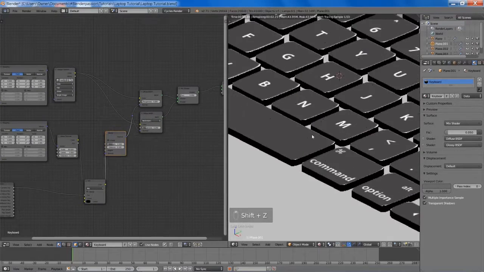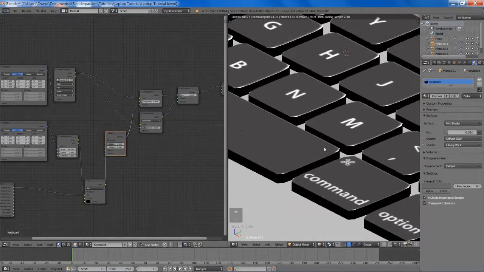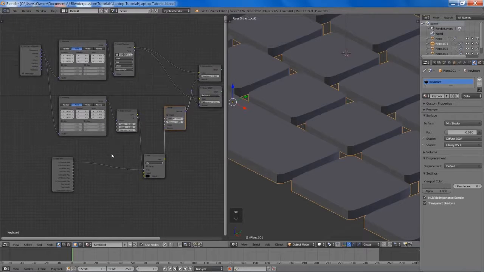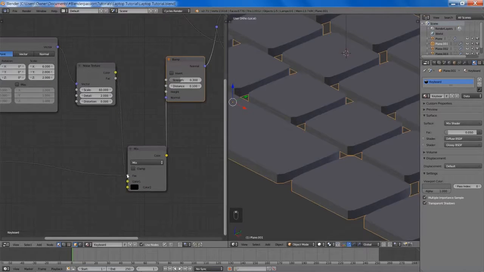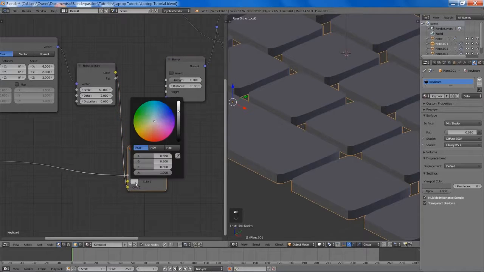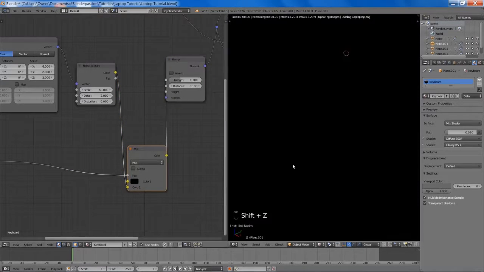So now when we render this, we notice that there is no bump, and that's simply because I have the wrong slots in the color 1 and color 2 inputs. So I'll switch that around, and you can see our bump is back here.